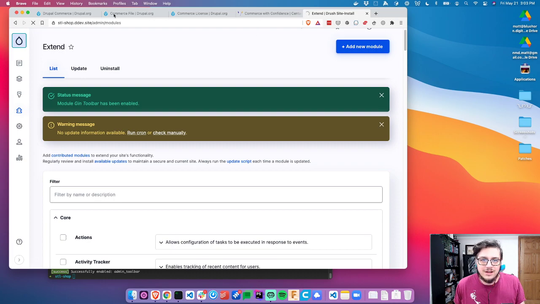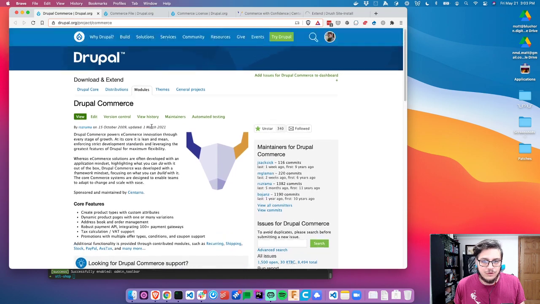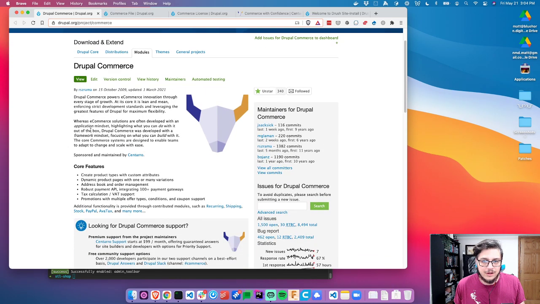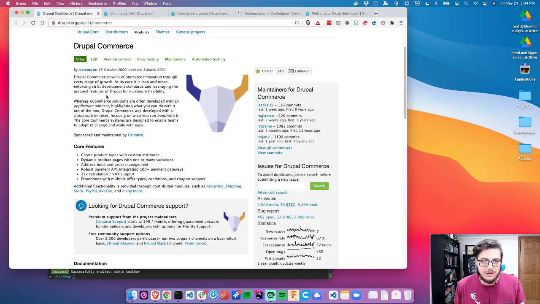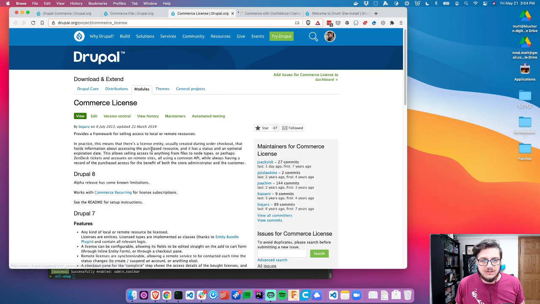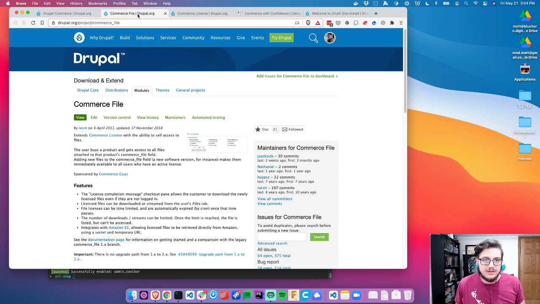If you're not familiar, Drupal Commerce is the native e-commerce module for Drupal. I am a co-maintainer of it, and it was created by Ryan Szrama long ago in 2009, and is maintained by Centarro. There are various ways to sell access to things, and one of them is through the Commerce License module, and a layer on top of it is the Commerce File module, which allows you to sell file access via license. A license is like it sounds: you make a purchase, you get a license, and that license grants access to something. In this case, we'll use files.